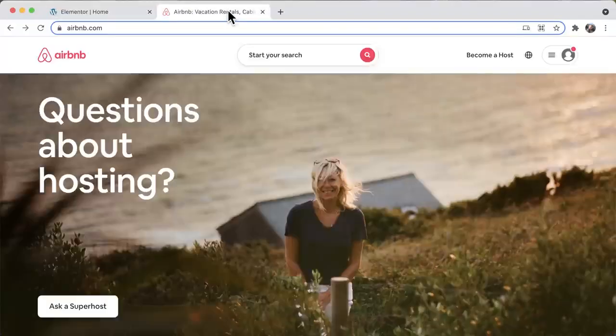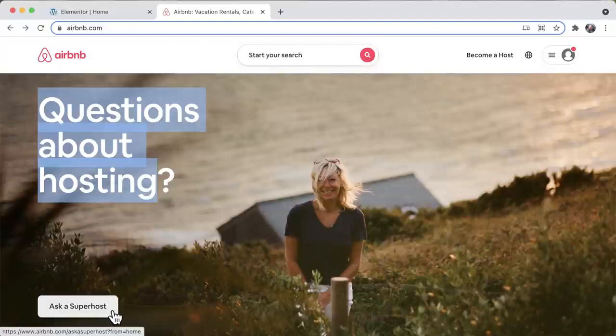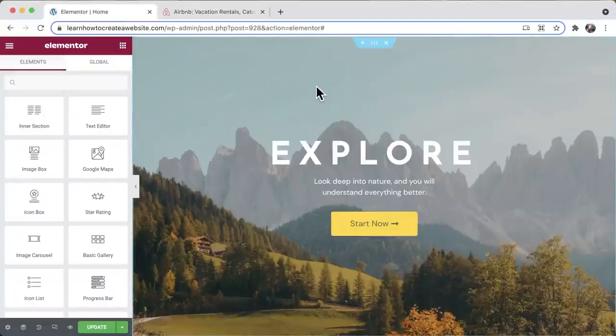If we take a look at this Airbnb website, we can see this huge background image right here, and we can see all of the different text and buttons on top of the background. And that's just like our website. We have the text and button on top of the background image. So let's go and change our own background image.